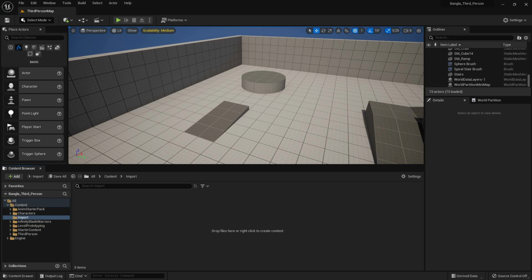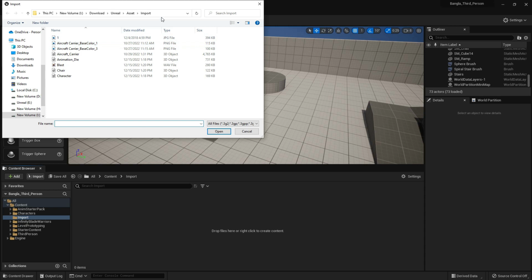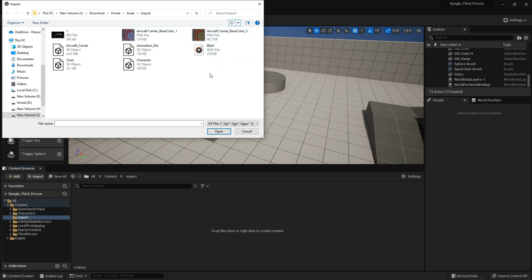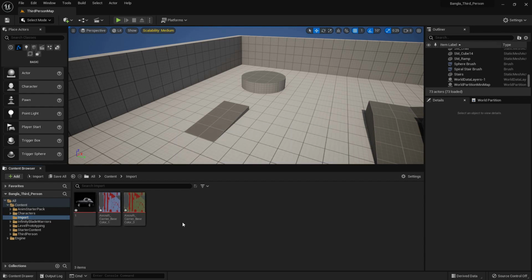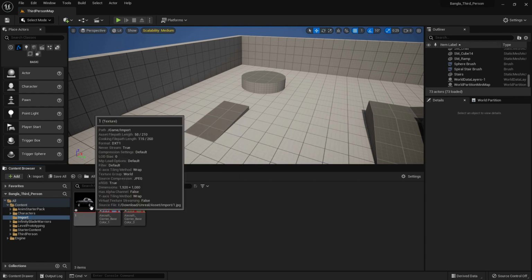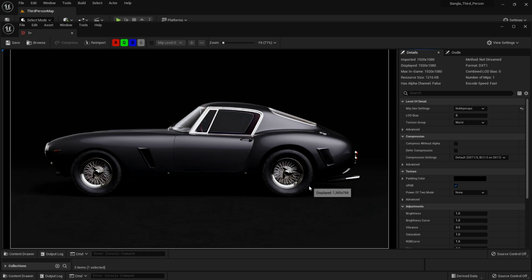So first of all, I will import a few images. I'll click the import button, go to the location and select the images. All images are in PNG format. You can import PNG, JPG. The first image is a car render image. We can use any image in our UI.